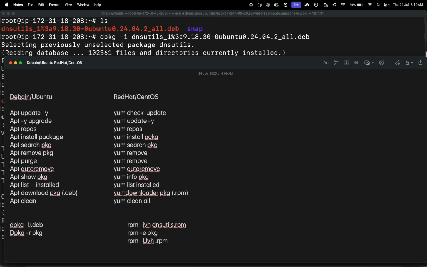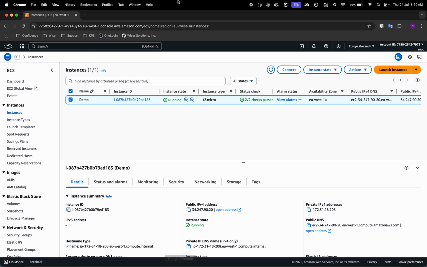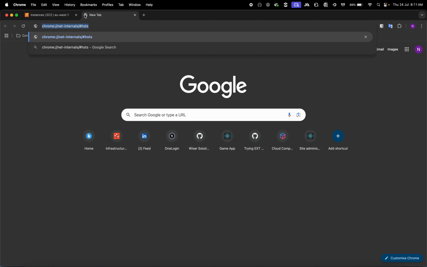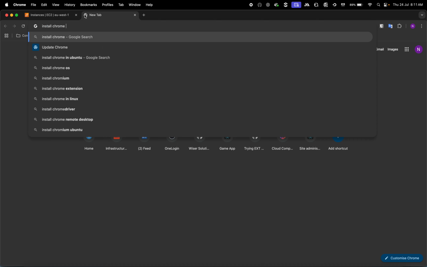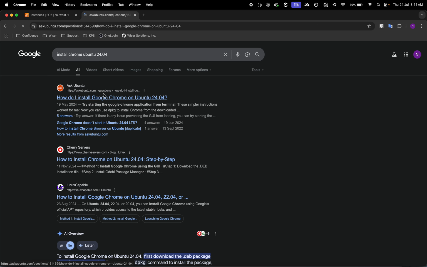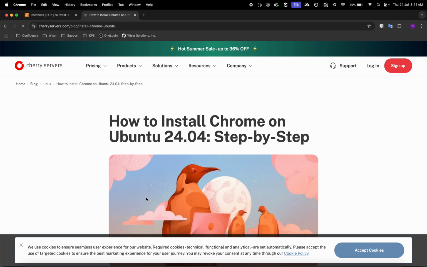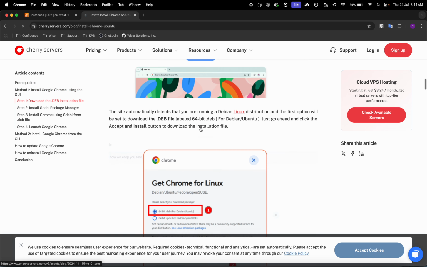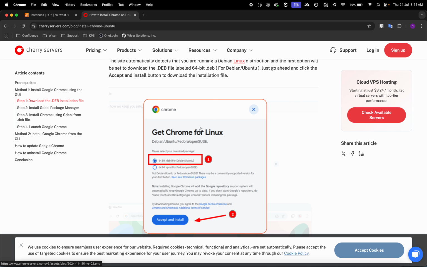So how to install anything? Let's say I want to install Chrome. So just type it, I mean, install Chrome Ubuntu 24. It will give you commands or packages. Let's not go here, maybe this one. See, there is a way to install Chrome, of course. Remember, observe here.